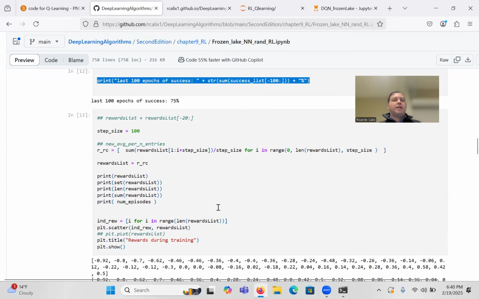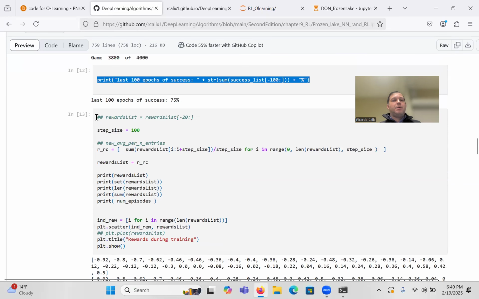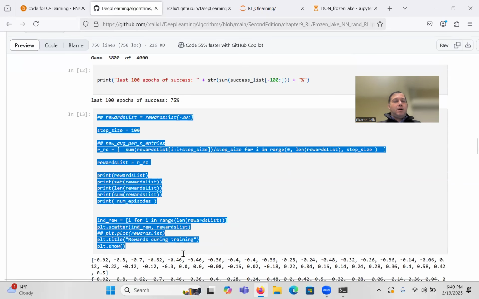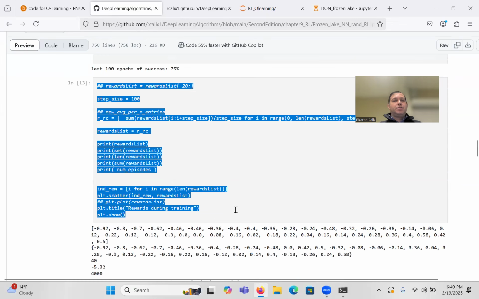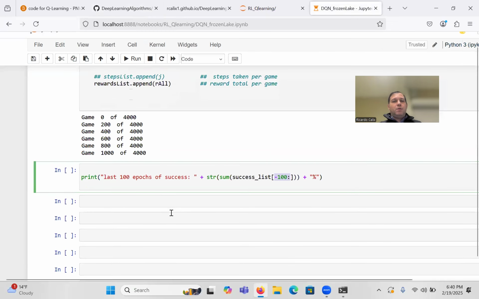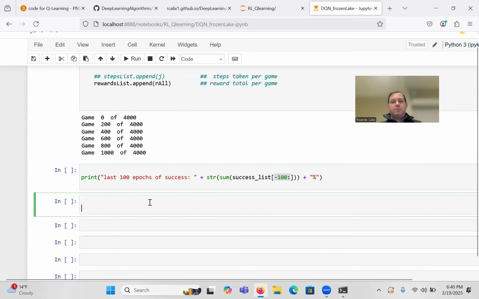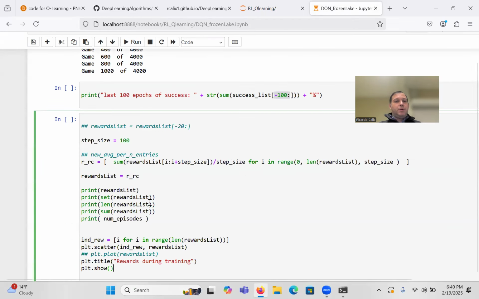So let's grab that code, and I can start describing it, and then hopefully the model will finish training, and we should be able to visualize it. So it's about 25% done at this point. All right, so let's take a look at this one. So you can see I'm just going to use a step size of 100. So every 100 entries, I will average essentially.